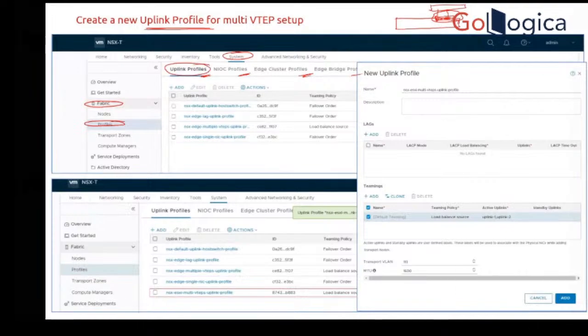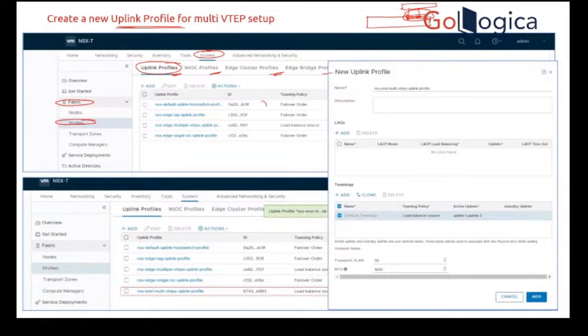Under uplink profile, you will have a few uplink profiles already created. They are built in, right? When you deploy the NSX-T manager. So if you want to create additional uplink profiles, then you click on add, and you will get this pop-up window. So here it's asking for a name.